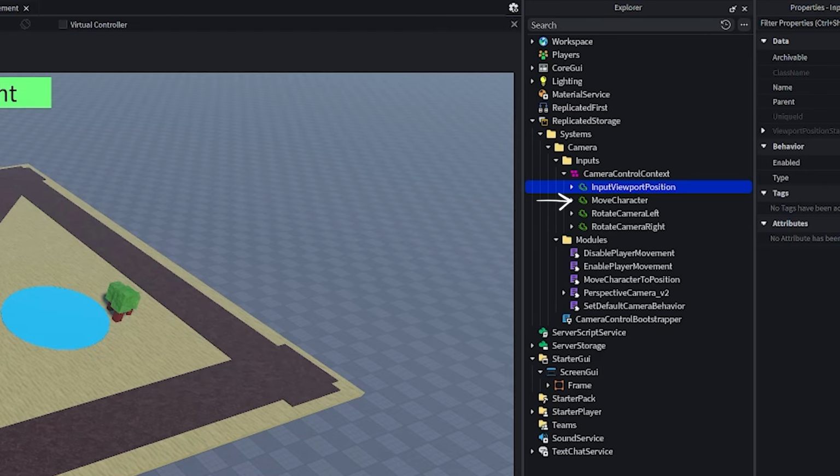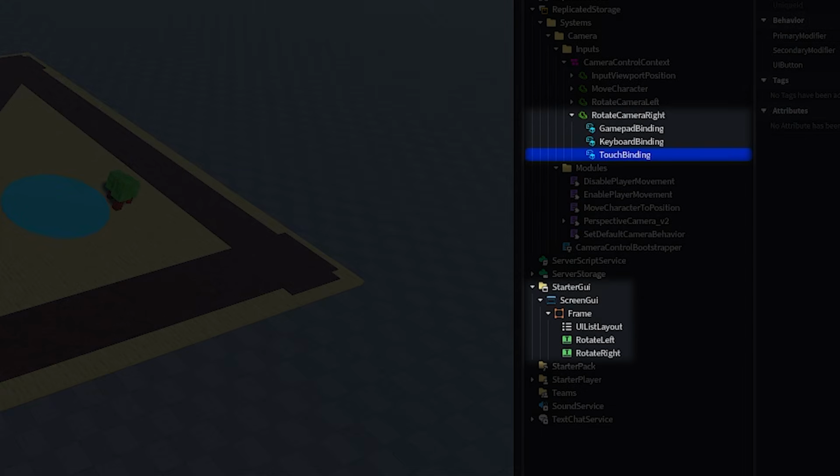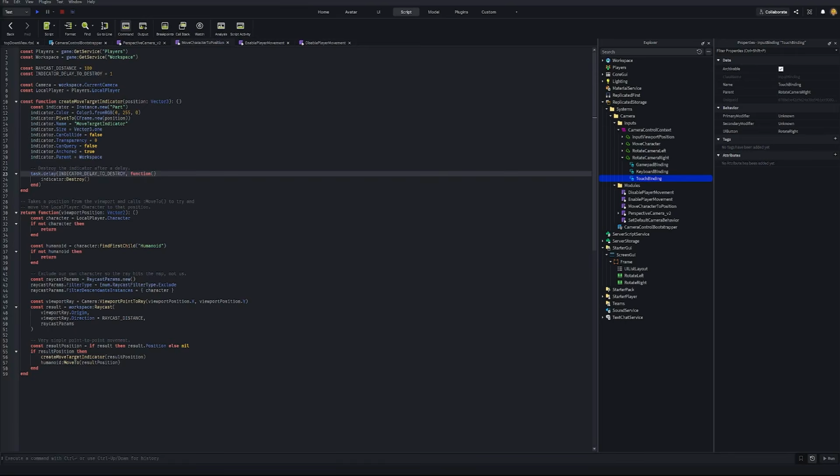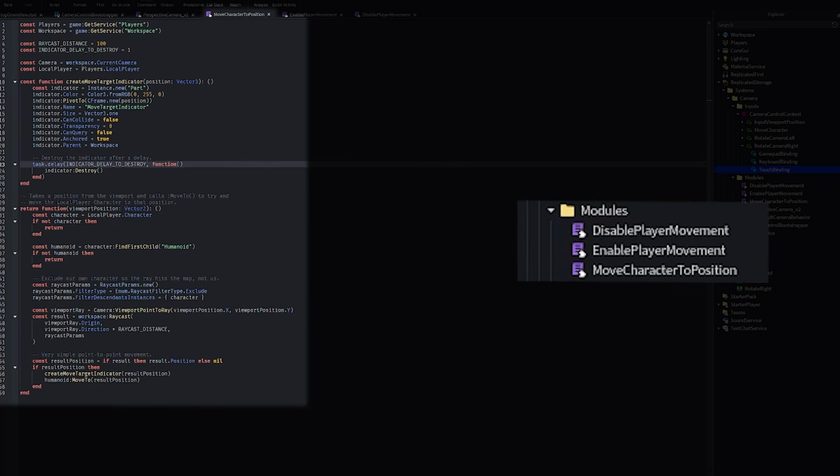Secondly, the move character, which is actually gonna call a function to move the character towards our goal position. And third, the rotate camera right and left, which will, guess what, rotate the camera. I also created a screen GUI with 2 buttons to be used as our bindings for mobile devices to rotate the camera. Besides that, we now have 3 new module scripts with helper functions.